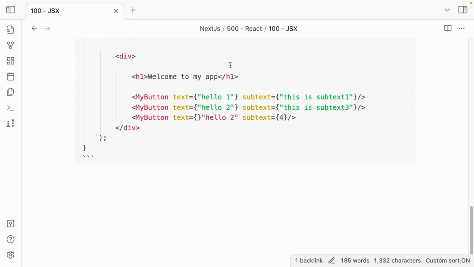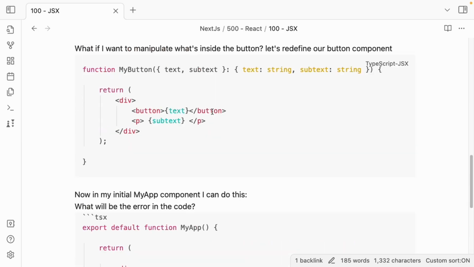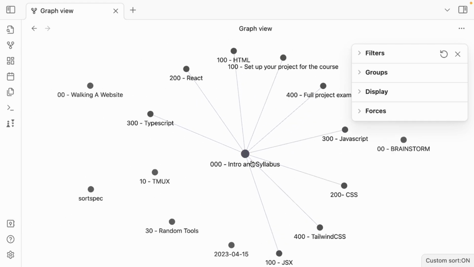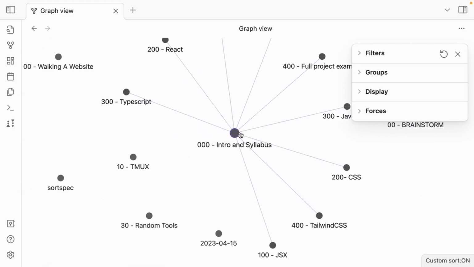Also, if you don't use this program, I highly recommend it. I use it for taking my notes and everything. It's called obsidian.md. You can embed HTML inside it and many things, and it gives you a nice graph later on. So this is what we're learning today.